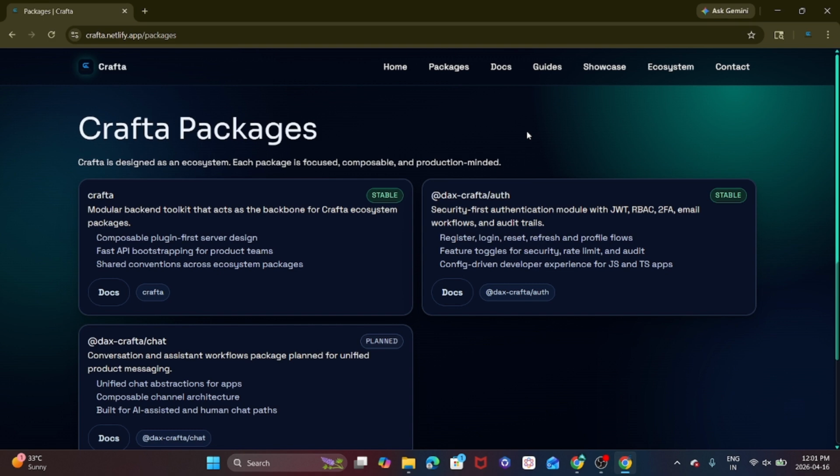So right now the core module of Crafta and the authentication module are stable and ready to use, and the chat module of Crafta is under development. Crafta is designed in a modular way, which means you only install what you actually need. For example, there is a core package which provides the base ecosystem. Then there are additional modules like authentication and chat and so on, and you need to install only the module you currently need. This keeps your backend clean, lightweight, and also scalable.